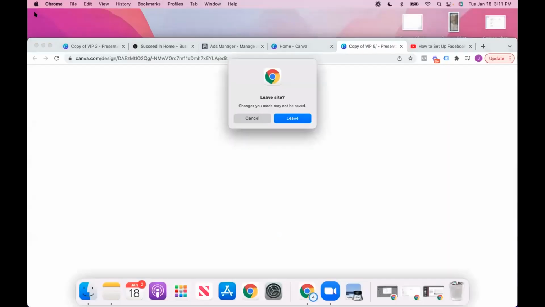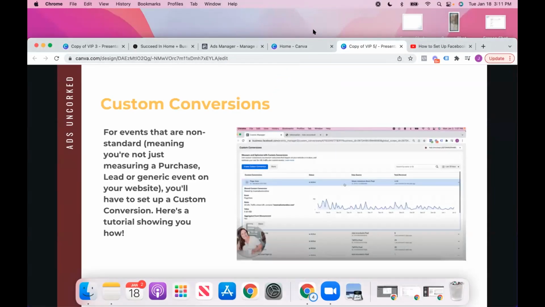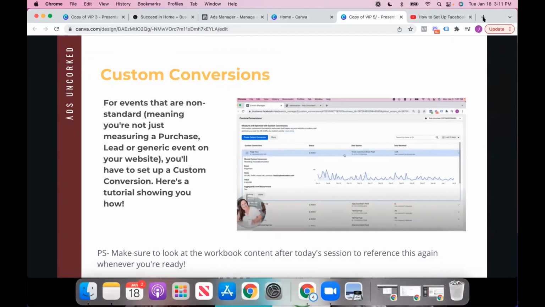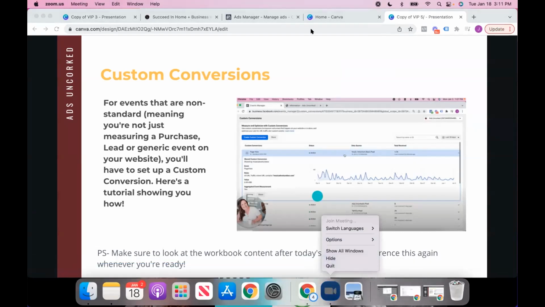I do that. Okay, you guys can still see my screen, right? Yep. Okay, wonderful. Let's make sure that you guys can see me too. Cool, here I am.